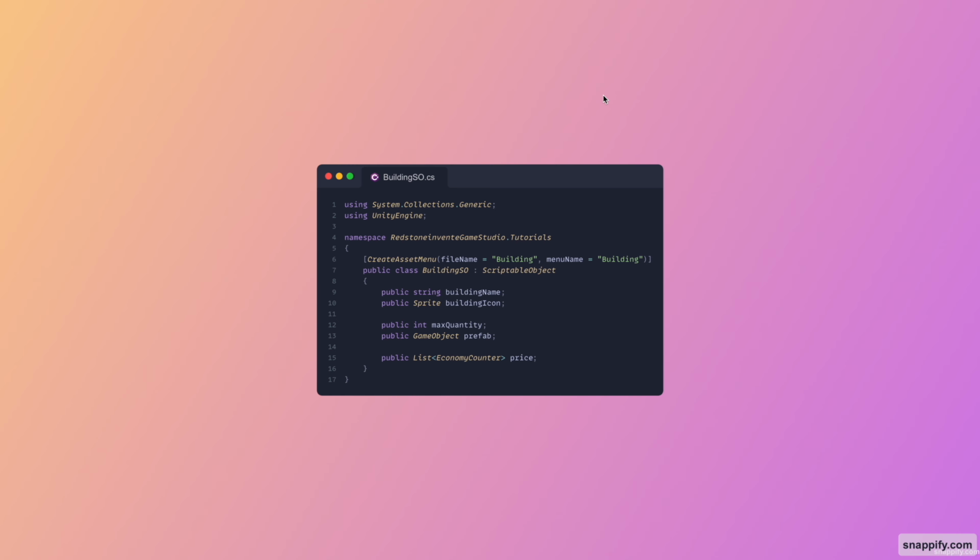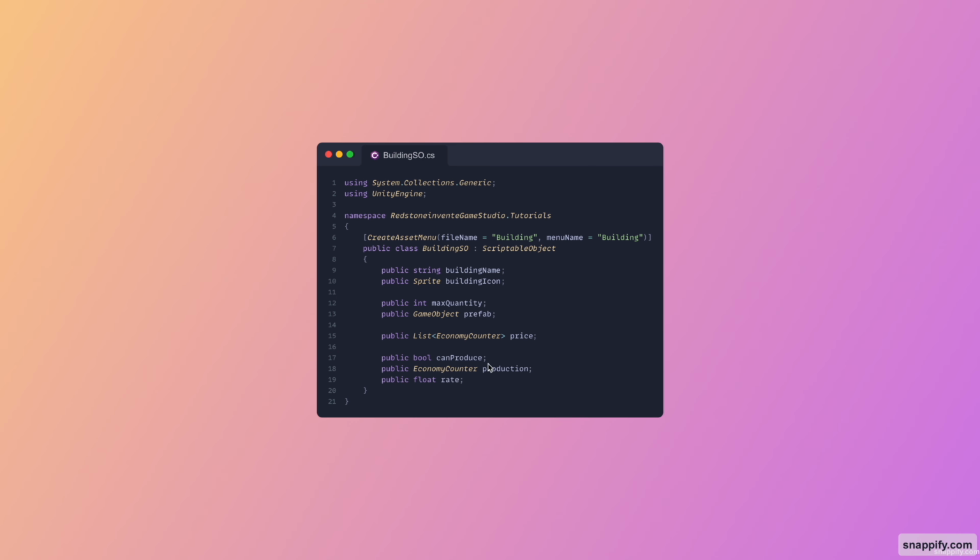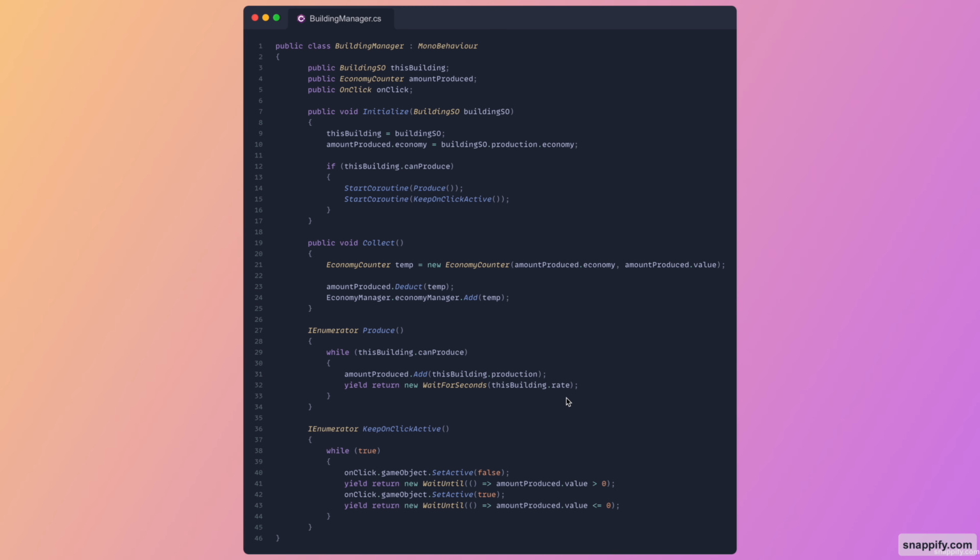So here is the building script, building scriptable object, sorry. And as you can see, we added these three variables to the bottom. And then we have a new building manager, which I added in all building objects. The building manager, as you can see here, is quite simple actually. It contains a reference for the actual building type itself. The economy counter is here to keep track of how much resources we produced. And then the on-click references the on-click game object that we saw as the child component.